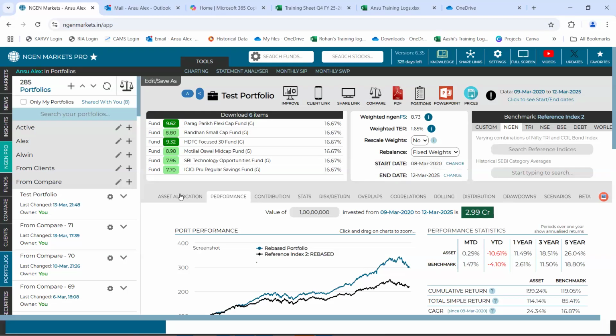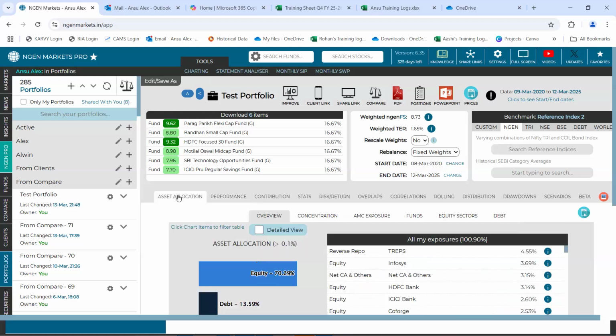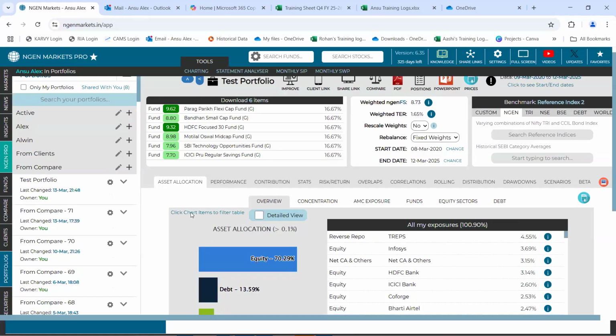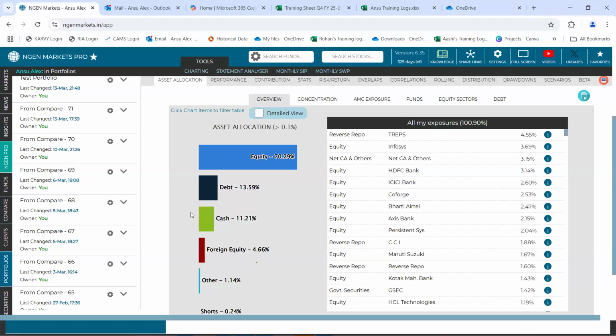So firstly, I would be going towards the asset allocation tab. Now this is the section which shows you the total asset allocation for the entire portfolio. Firstly, you could see the total exposure that is there towards this portfolio. Now, let's say I just read out this data, which is HDFC Bank.